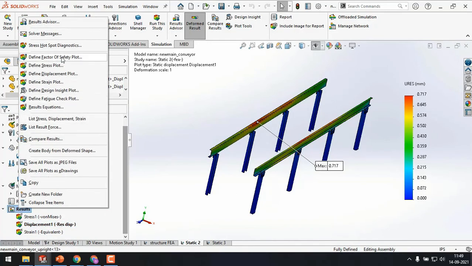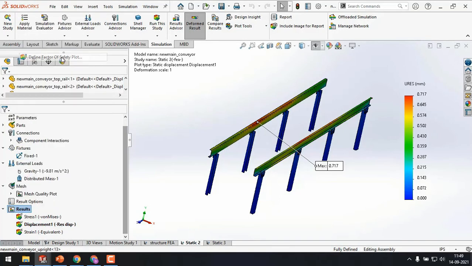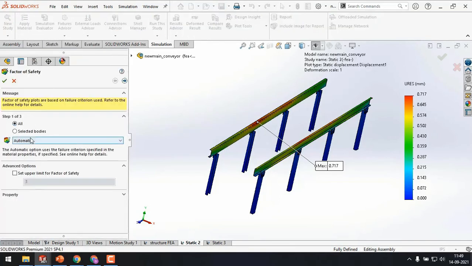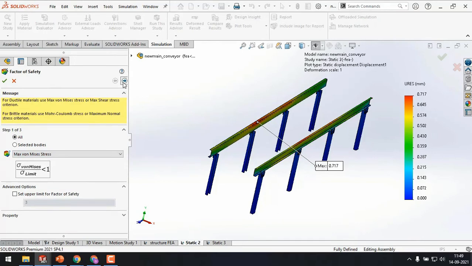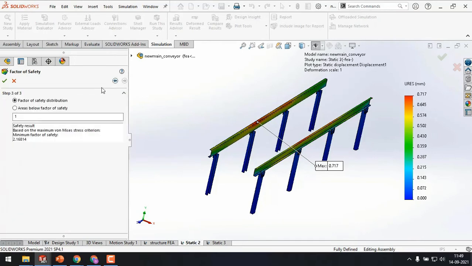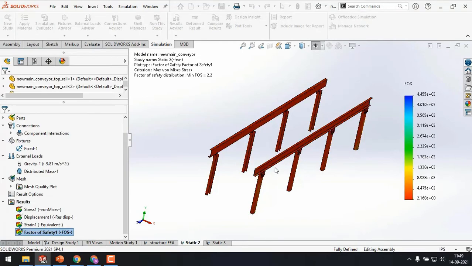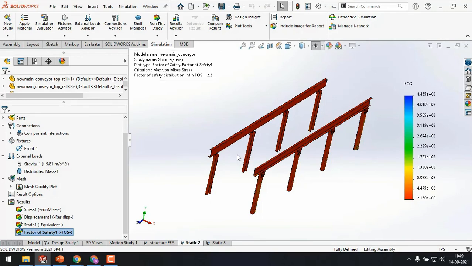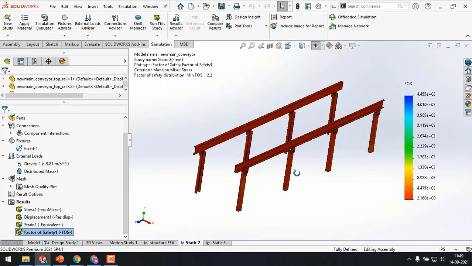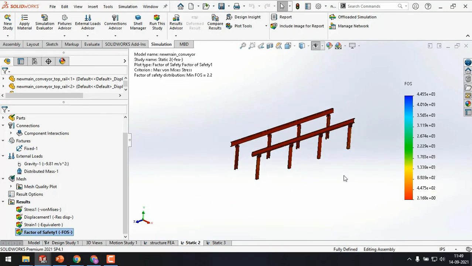Also if you want to plot your factor of safety, you can go over here and plot the same as well. So let me just plot the FOS for this structure. I am getting 2.2, correct. Normally we keep the FOS according to the application between 2.5 to 3 or between 2 to 3, correct.